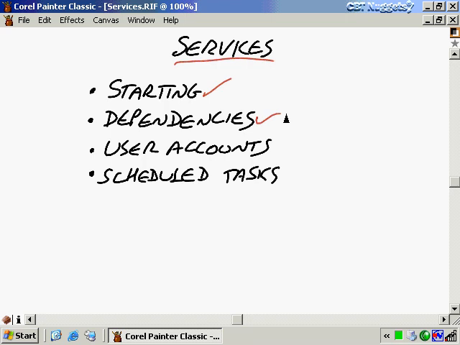We'll also take a look at user accounts. There's some pretty important things there. I mean, what if you have a service that starts under the identity of a user account, and there's a problem with that user account, especially in regard to things like passwords, which we'll see. So you got to make sure that user accounts will work well with the services.